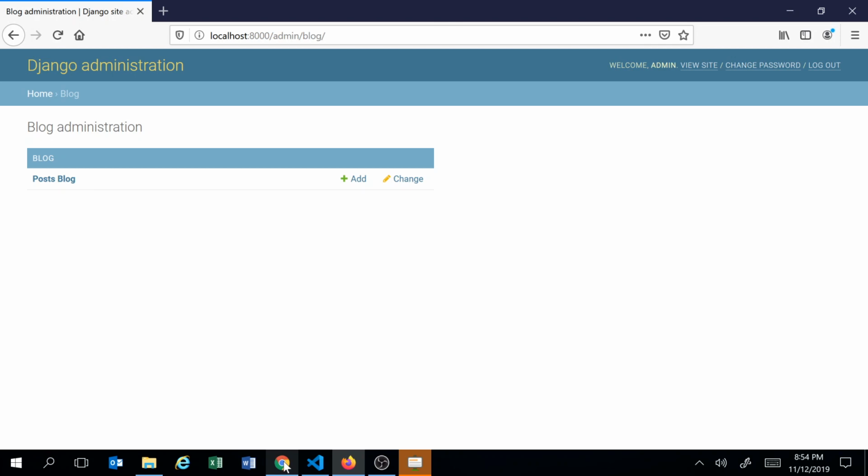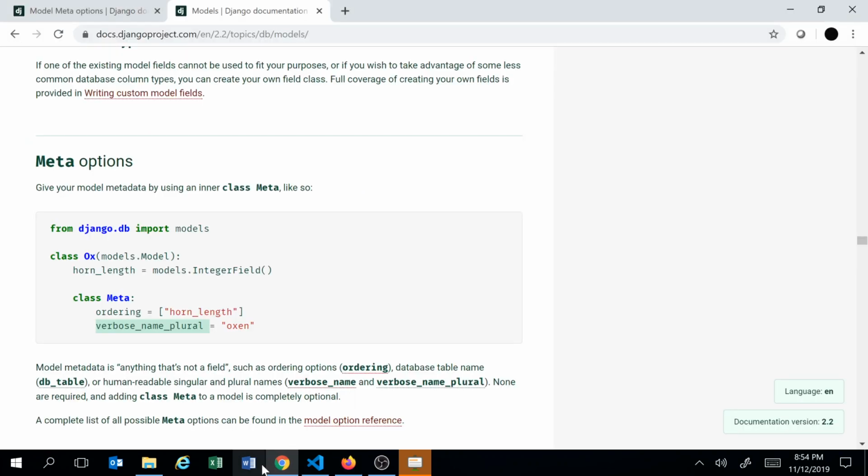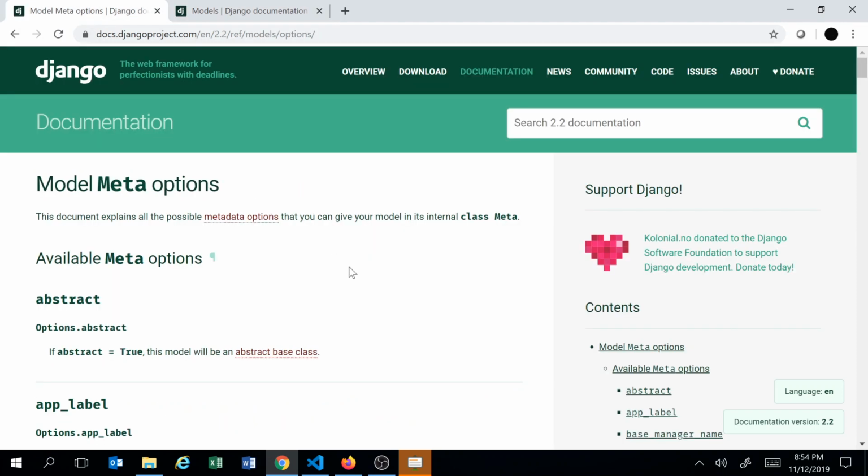Likewise, we have many options available in the Meta inner class itself. We're not going to see all the options, but as far as I know, we'll try to understand from the documentation itself what the options actually do. This is the documentation where we can see all the Meta options for a given model. One of the options is called abstract.